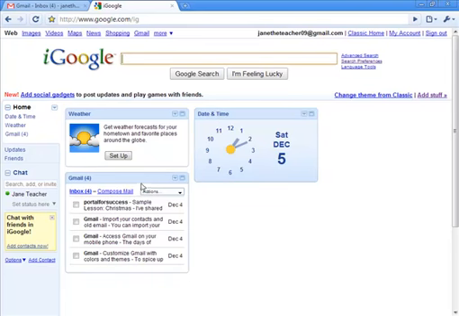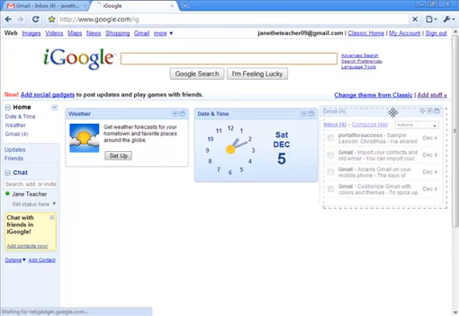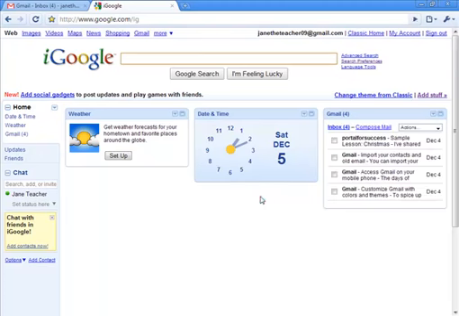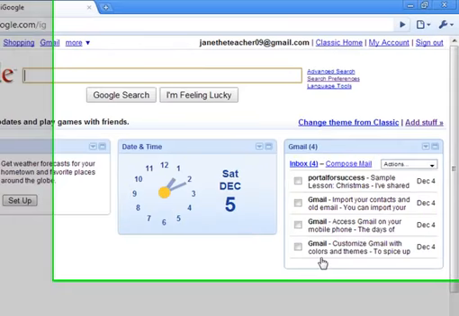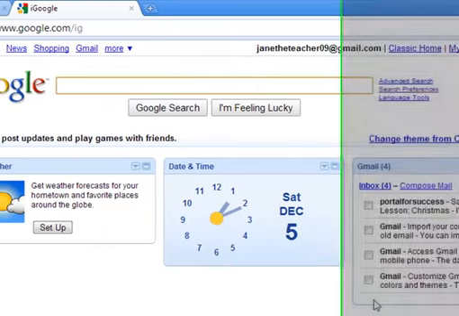Okay, what's cool about it is that it's really very versatile, and you can personalize it according to the way that you like it. Now, let's say that I wanted my Gmail over on the right hand side over here. I want to see it a little bit better. I could just pick this Gmail gadget up and slide it on over and just drop it down. And now it's over here on the right hand side. Okay, so I can see a list of my Gmail, and it's bringing those Gmails up because I had signed in initially as Jane the teacher.